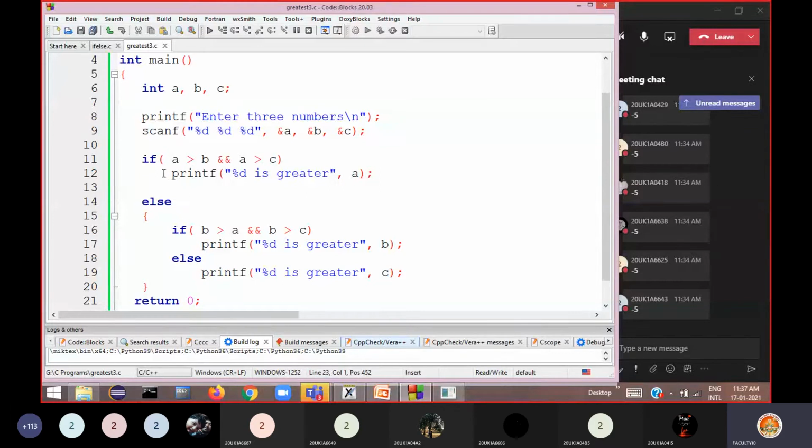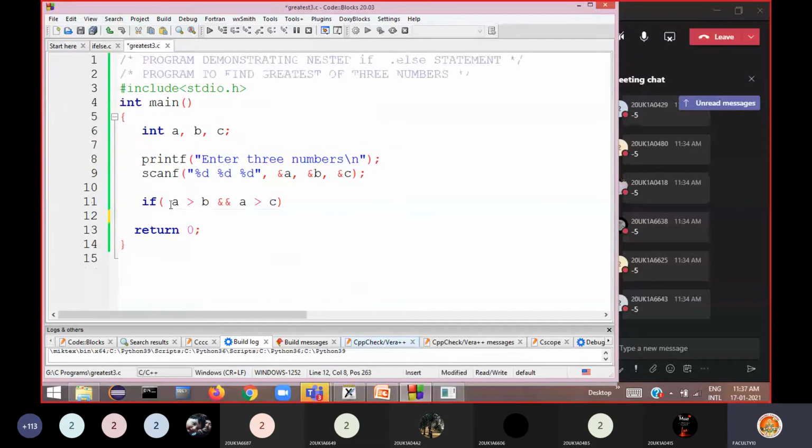I'm just removing all this code from here to here. From scratch, I demonstrate so that you can understand easily. Now, what we can do is compare. What is the general logic? We take the first two numbers, compare them and find out which is greater among these two. Then we compare that number with the third number. Among those two, again we identify which is greater, and then we print that as the greatest number. This is the simple logic.